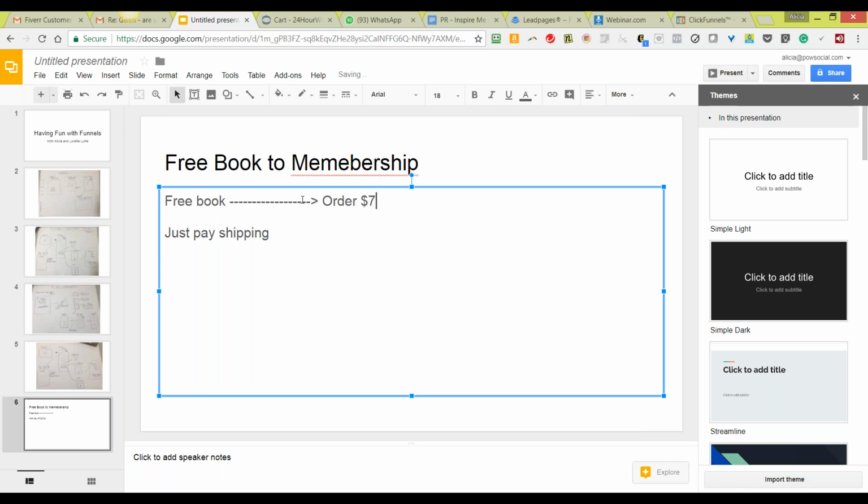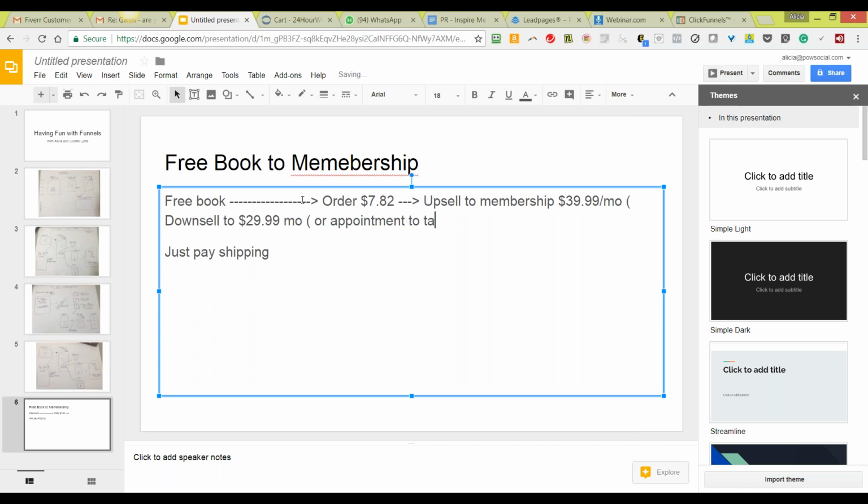Then they process their order, which is some number that pays not only for the printing of the book, but also for shipping. And then you upsell them into a membership, let's say $39.99 a month. And if they X out of that, you would downsell to $29.99 a month, or an appointment to talk to a rep.